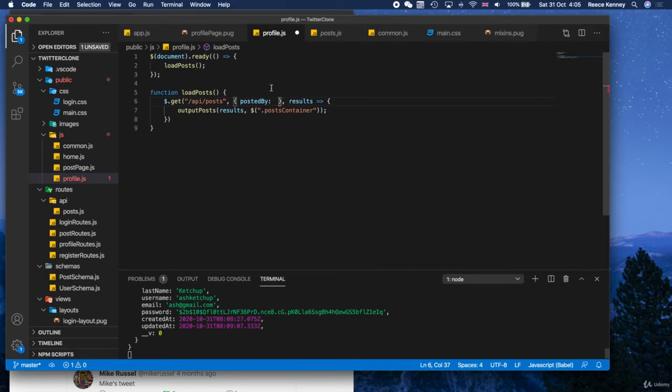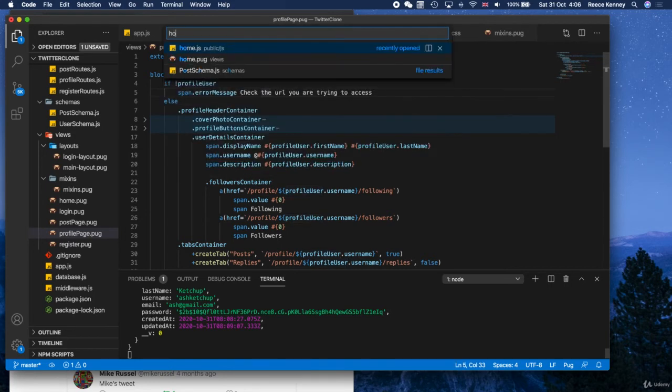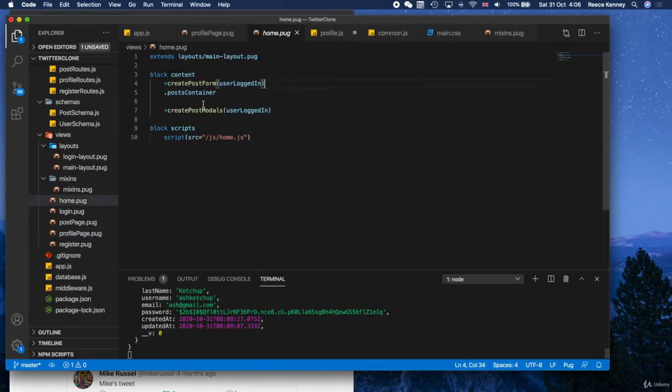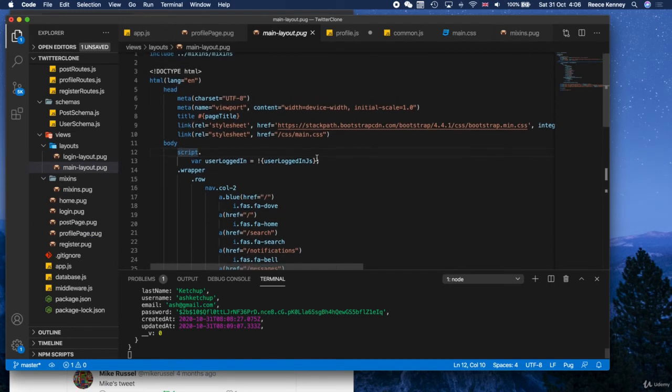Now we want to pass in the user's ID or the profile user's ID, but we don't actually have access to that here. If you look here, we have the profile user object right here, but this is only available to us while we're in the template. Once we've rendered the template, we don't have access to pug variables anymore. So what we need to do is add a variable for the user's username, just like we did. I think it was in home.pug. Let me scroll up. Was it? No, it might. No, it was actually in the main layout. So I'll open up the main layout, and you'll see we did this right here.